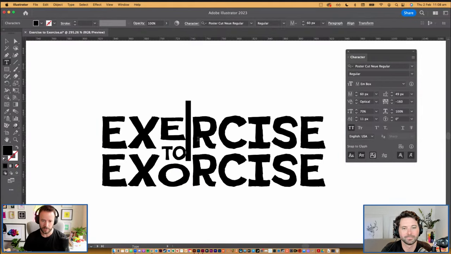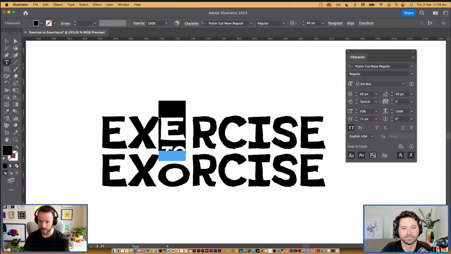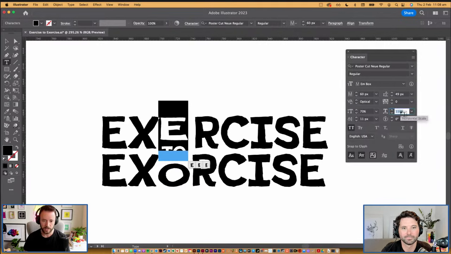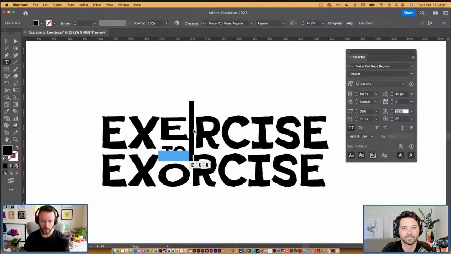That means that the type is still live, but now we've got a lovely little bit of breathing room in there. What we could also do is take that E and stretch it out just a little bit, so that it's the same width as the O. And then we'll track our little space back again.